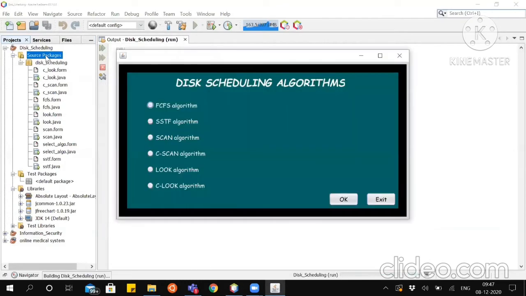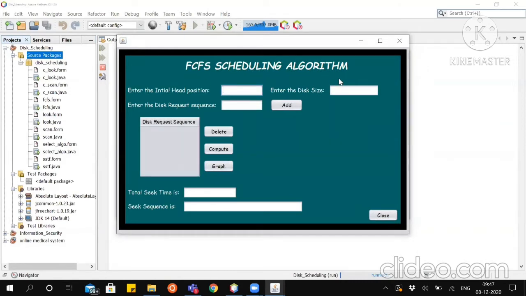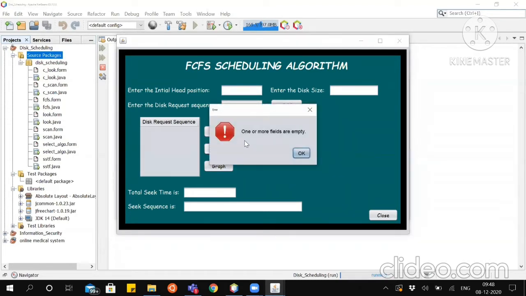So this is the main page of the GUI, the main frame. Here, you first need to select the algorithm which you want to see. When I click on OK, the FCFS frame opens. I have put a lot of validations here. If I enter no input and click on compute graph, an error is shown that one or more fields are empty.